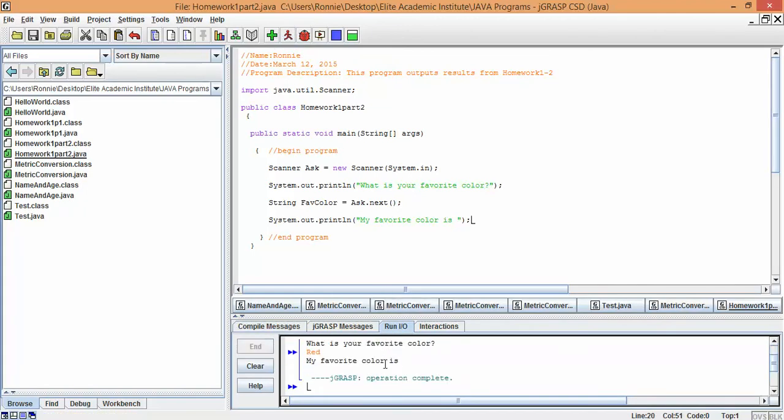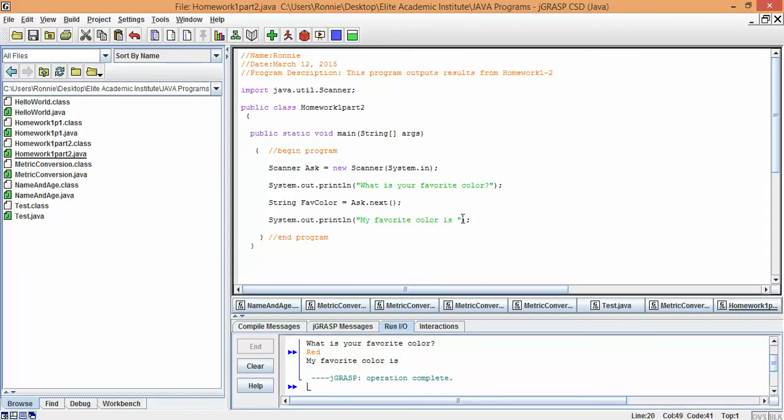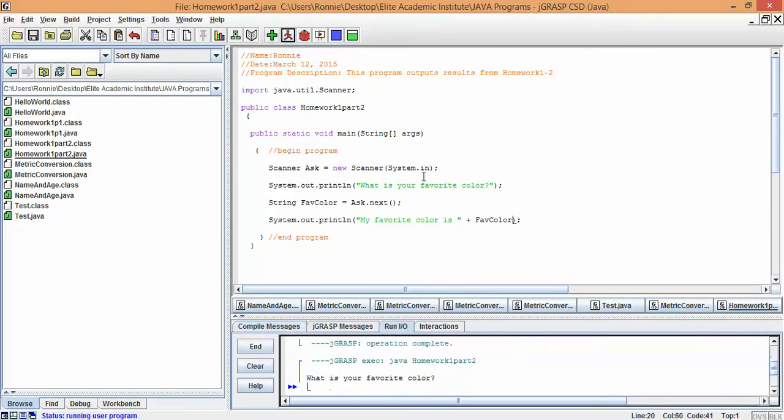See, now it's saying my favorite color is. So in order to print that input, you would have to put plus fav color. You're going to save it, compile it, run it. What is your favorite color? Red. My favorite color is red. Real easy.